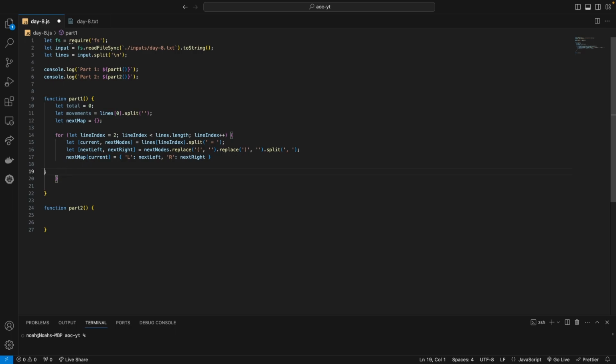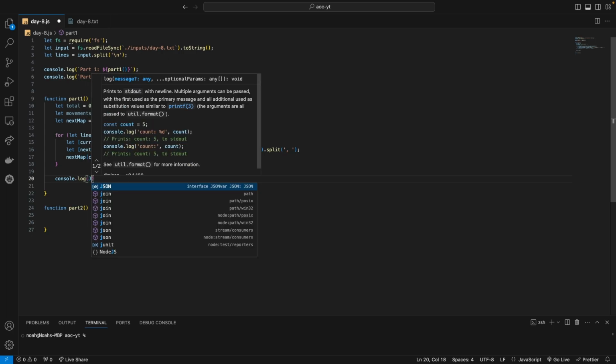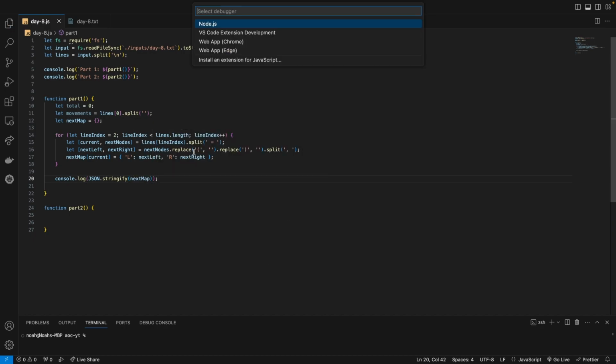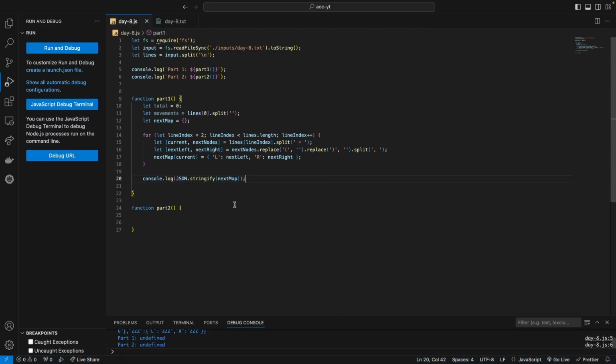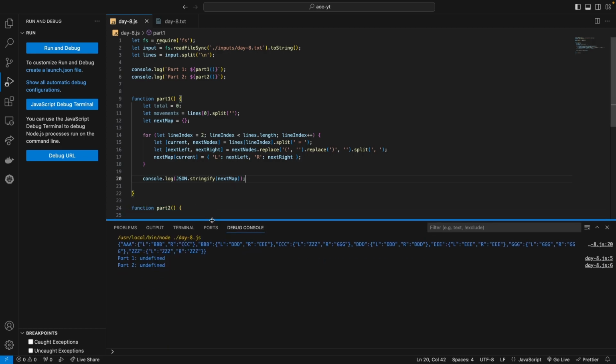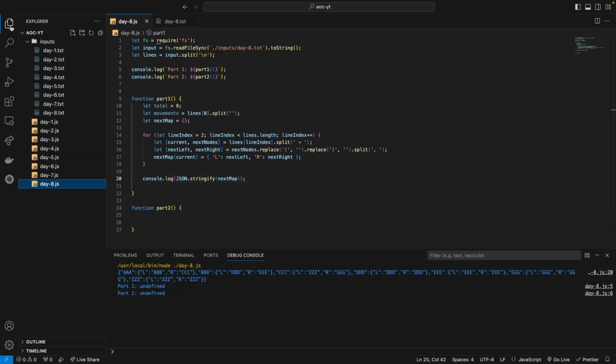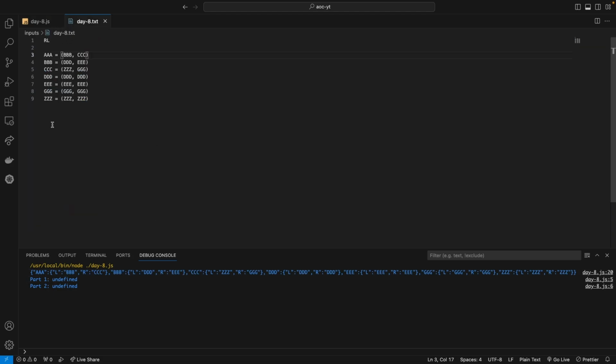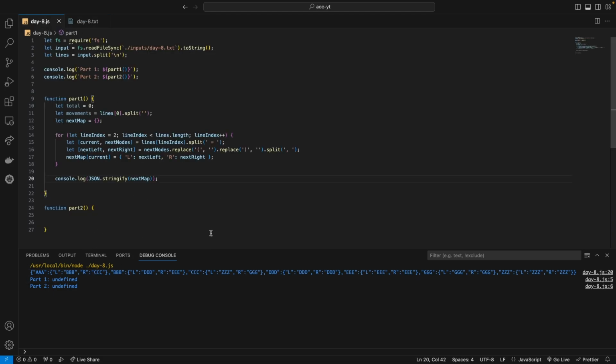Okay, so now if I log out these values, JSON.stringify, so we get all the values of next map, then we're going to see, here we can see we get the data that we had in the input in a JSON file, or in a JSON object, sorry.